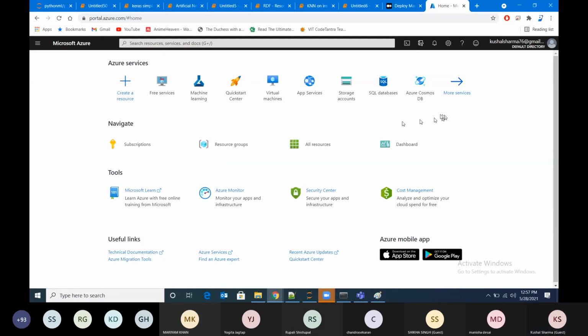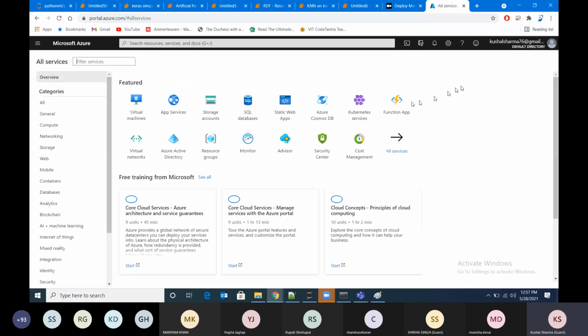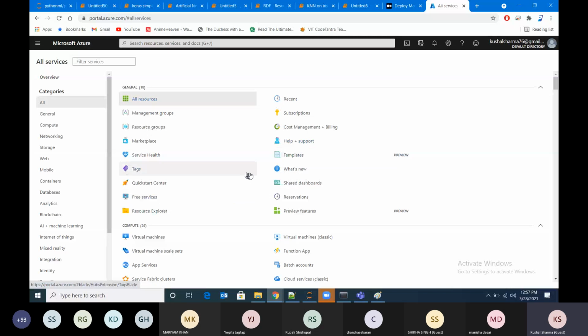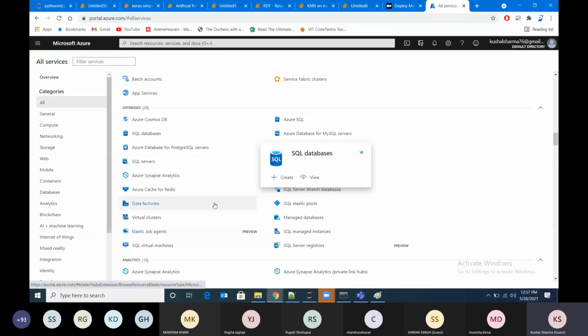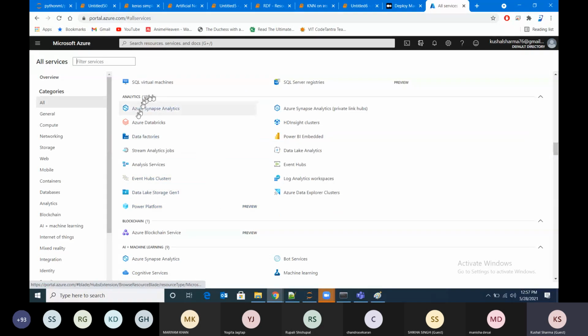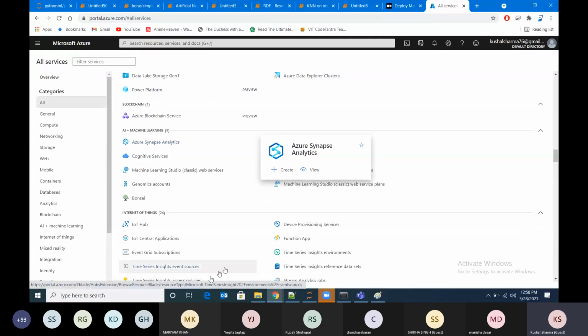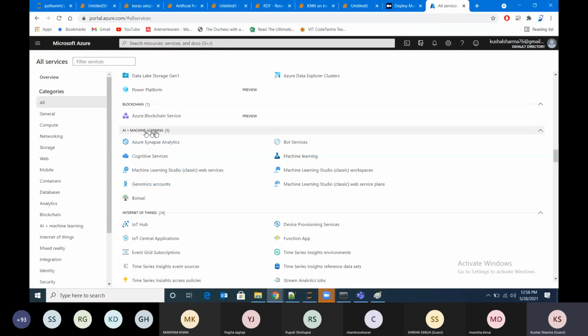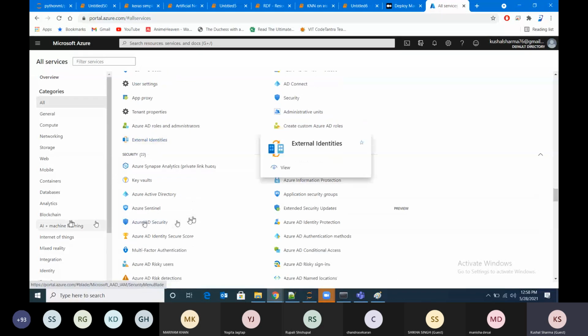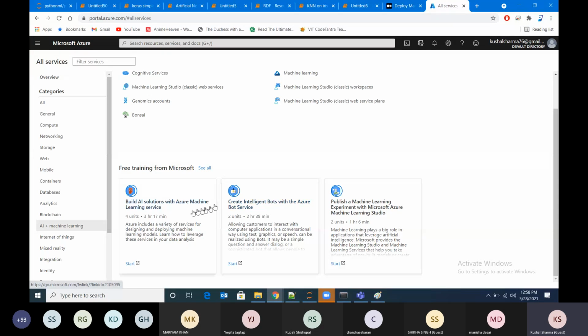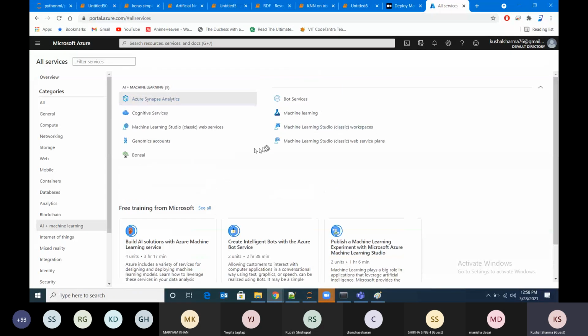So here, app services, cost management, subscriptions. Then more services, and under this, see all services, and under this we can see storage, web, mobile, containers, databases, analytics. Here you can see we have analytics. In analytics, we have multiple services, and you can see Power BI, which is very much used for reporting purposes. Below that you can see the ML part: Synapse Analytics, bot services, cognitive services, ML Studio, Machine Learning Studio. So you have multiple options in ML. You can explore this, and there was one for AI also. So this part you can explore in case of Azure.